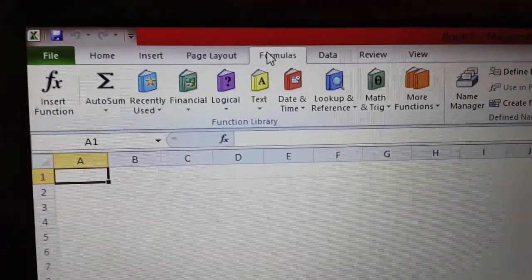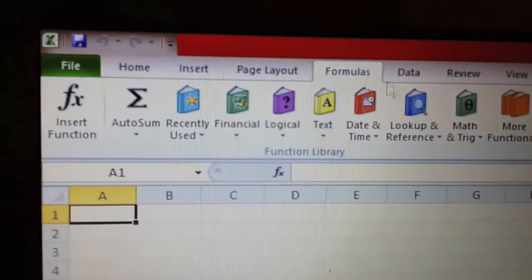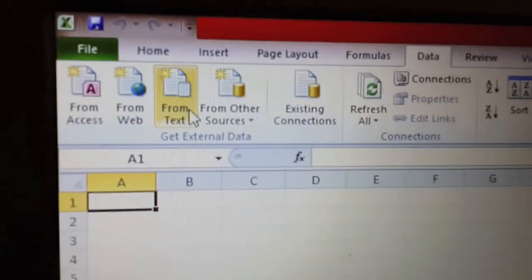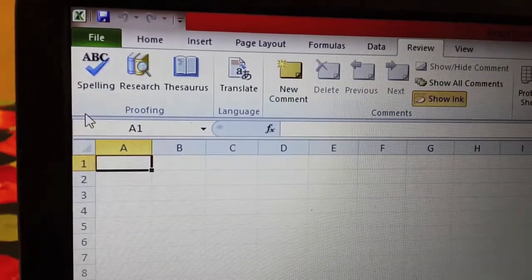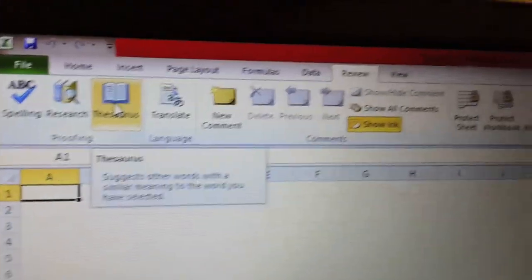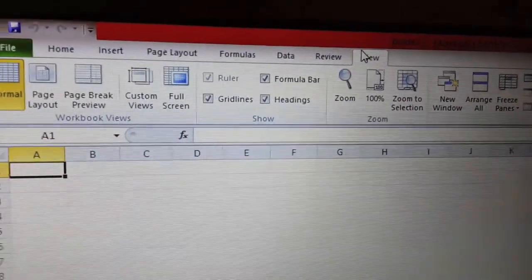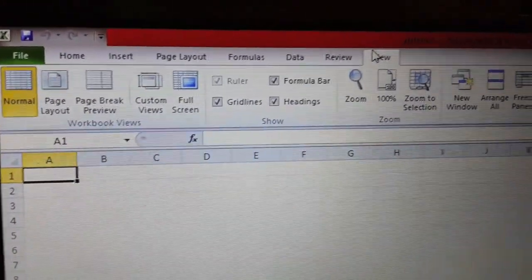Next we have Formulas, wherein you can insert different functions. Next we have Data, wherein you can import data from different sources. We have Review, wherein you can check your spellings and thesaurus, etc. And lastly, we have View, wherein you can view the page, you can custom view your page.